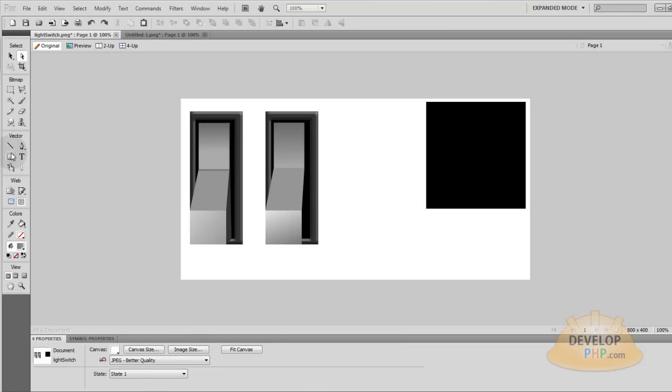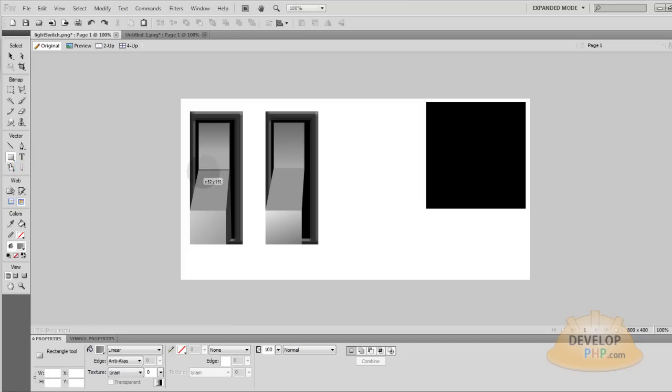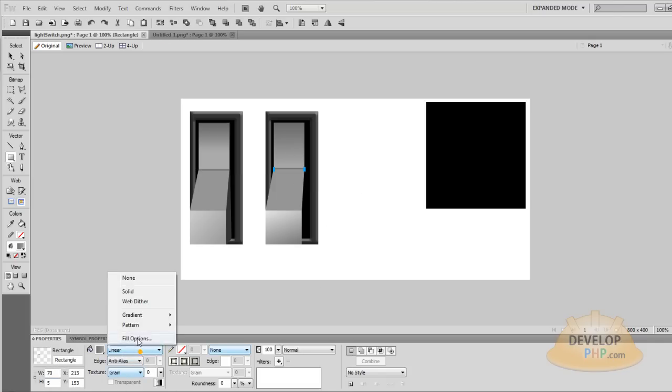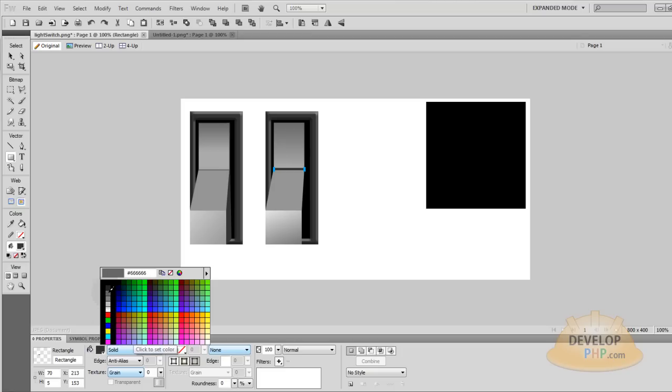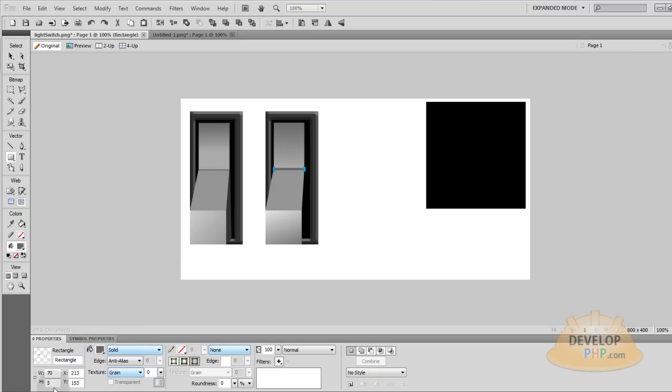Now I'm going to take a rectangle and make that crease, this crease that you see going across right there. I'm just going to put a rectangle right here, maybe make it 2 or 3 pixels high, and make sure that's solid and not so dark. Make sure it's only maybe 3 pixels in height.